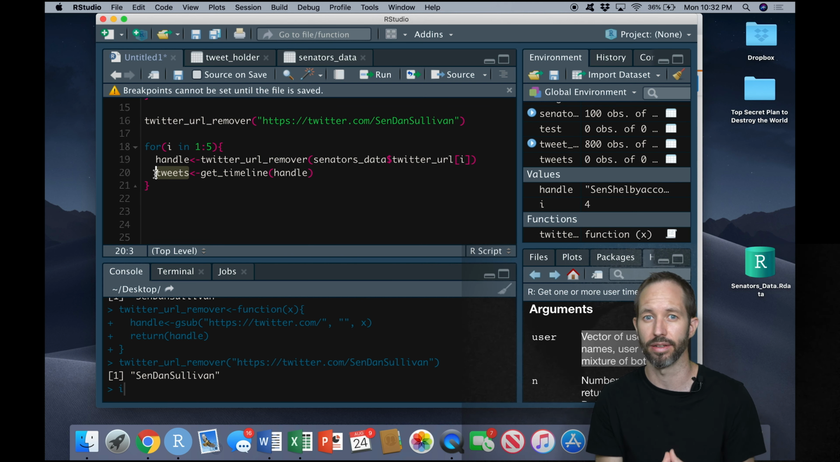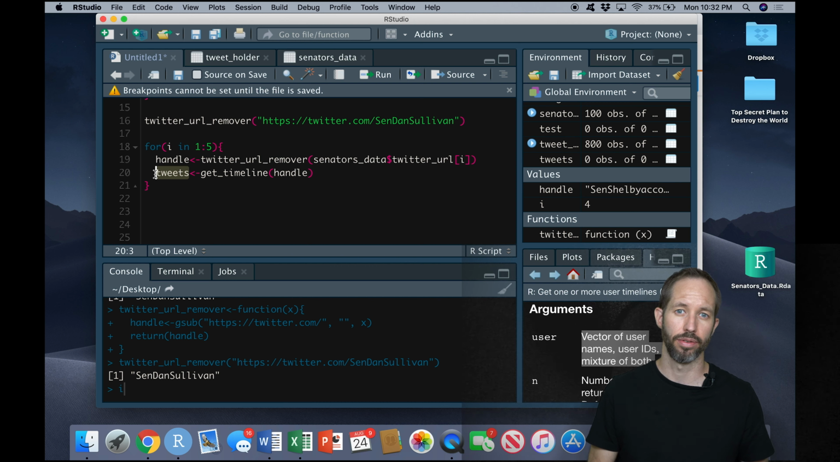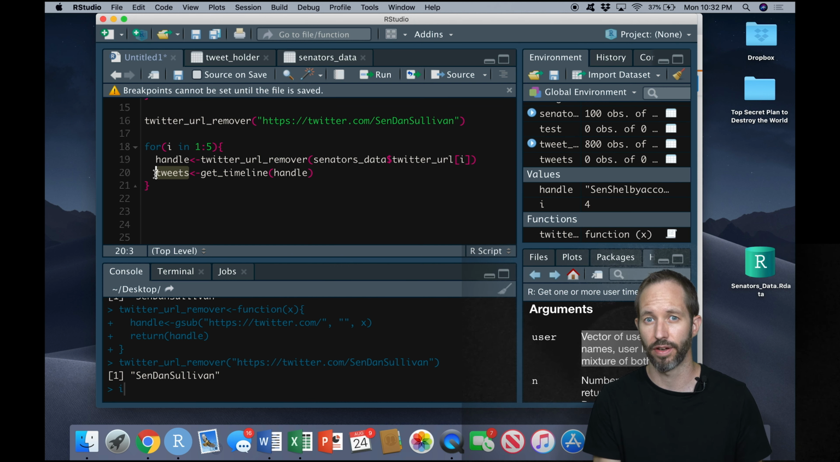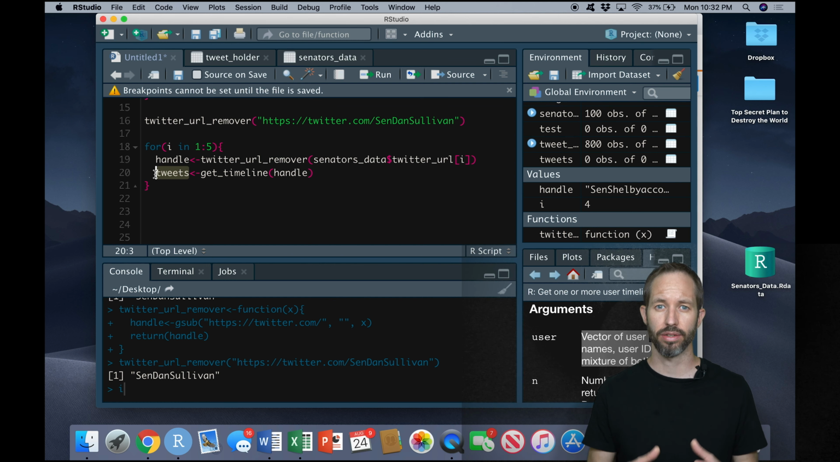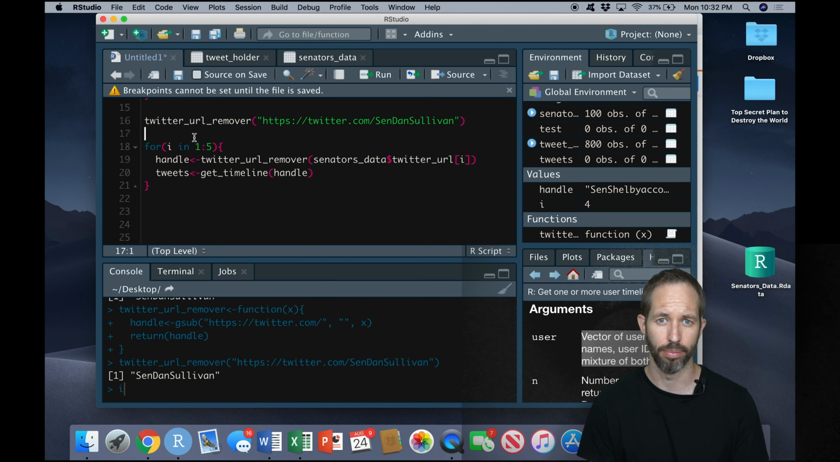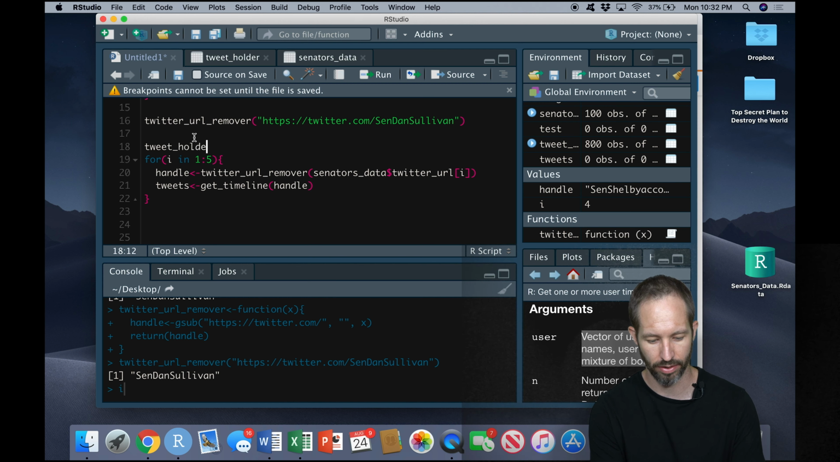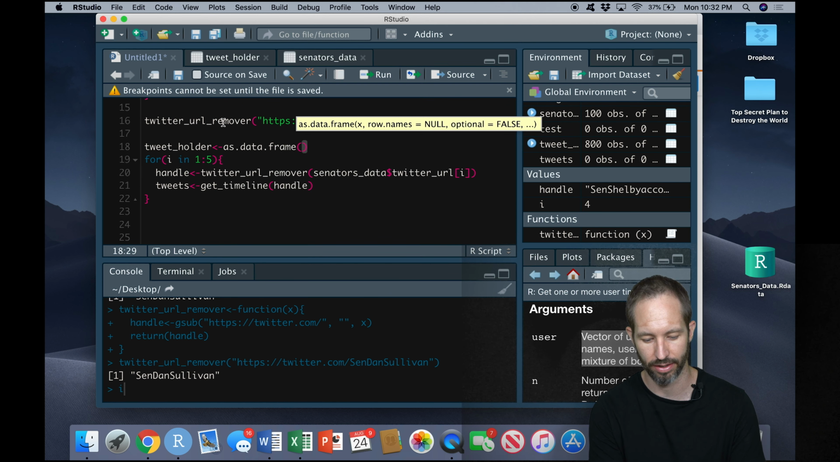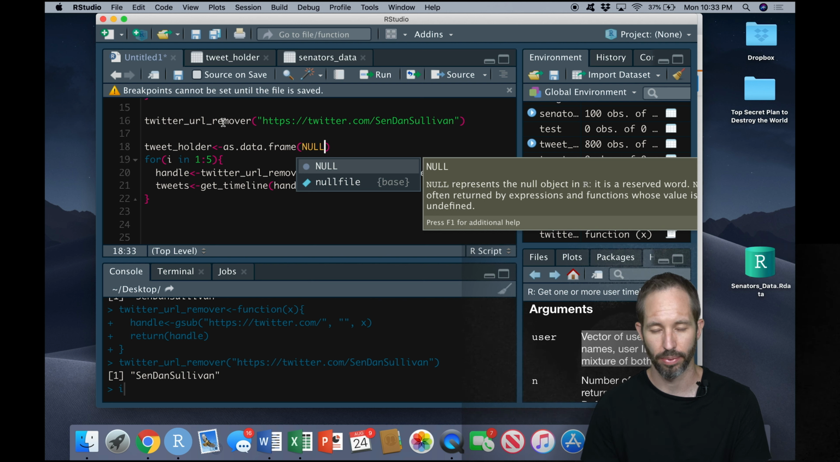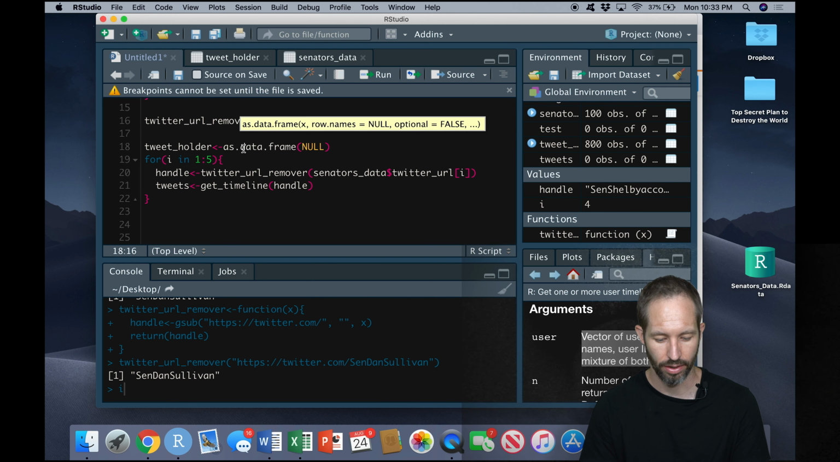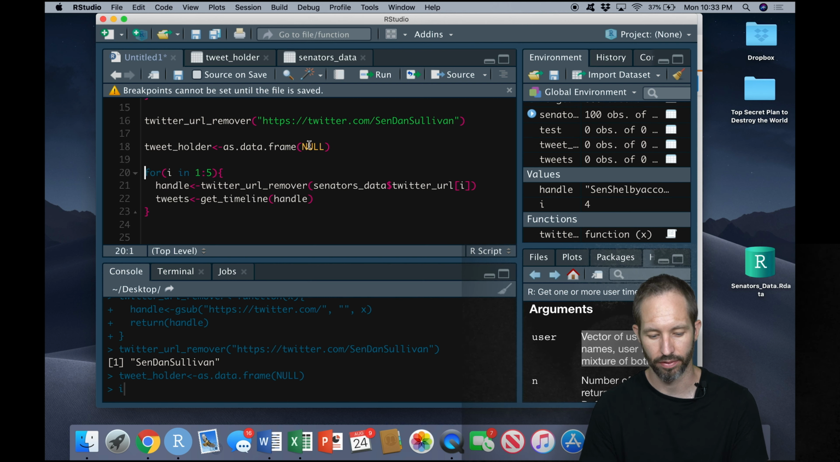We want to create a really big data set that combines the 100 most recent tweets for, in this case, the first 5 people in this data set. So what we need to do that is a little counterintuitive. We need to create a place to store that data before we start our loop. So what I'm going to do is create a blank data frame. I'll come up here and call it tweet_holder. And to create a blank data frame, I'm going to use the as.data.frame function. And within the function, I could write 1, 2, 3, 4, 5. I could write words. I could write whatever to create a data frame. But I'm just going to create a blank one by writing NULL. That means a kind of blank value within the data frame here.